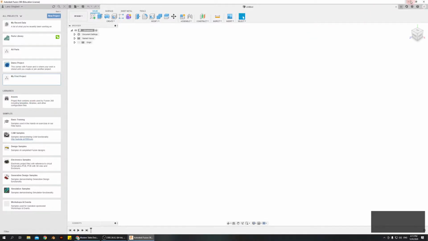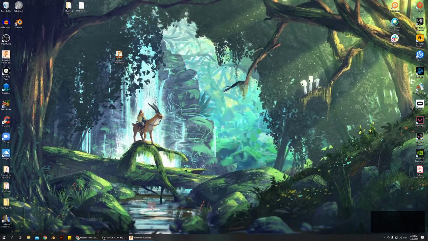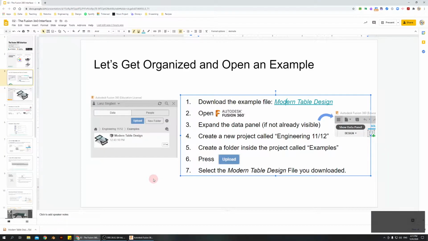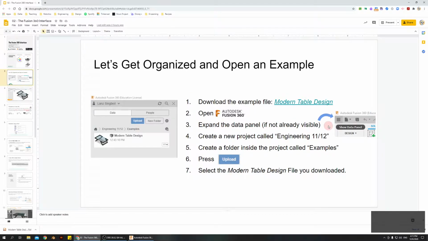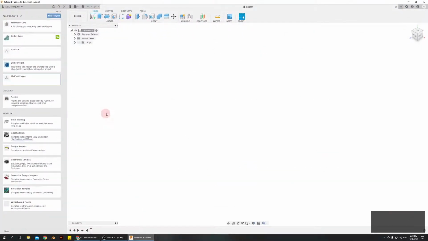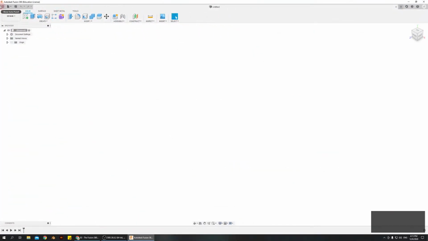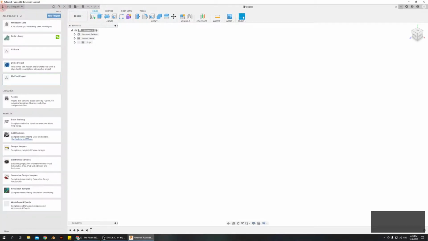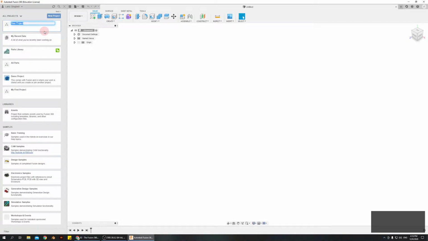But instead of just double clicking the example, what I want you to do is set up a folder structure first. So that's in the steps here. We need to expand the data panel, create a new project, and create a folder inside it, and then we upload the file into that folder. So this is the data panel in the top left corner here. And then you press new project and you call that engineering 1112.